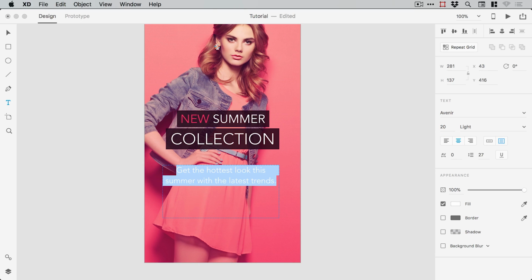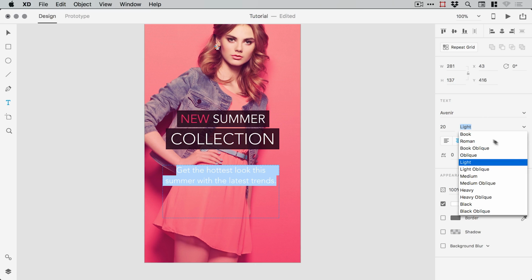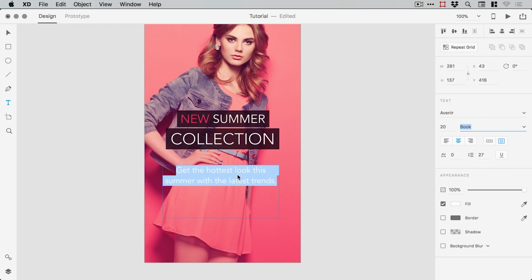We'll go for something around 20, and maybe change that from light back to book. This text is a lot smaller, so I maybe want that a tiny bit thicker. And we can change the line spacing here, also known as leading. So we could go for 22, maybe 18 on the size. Fantastic.